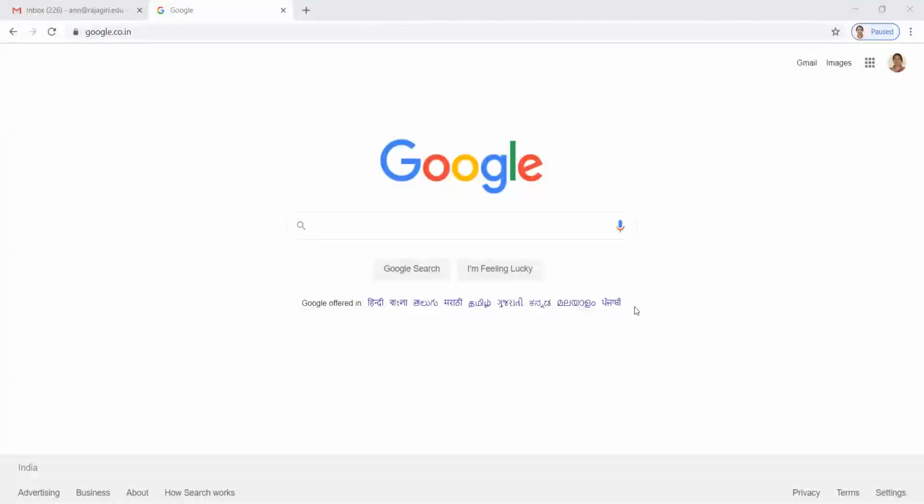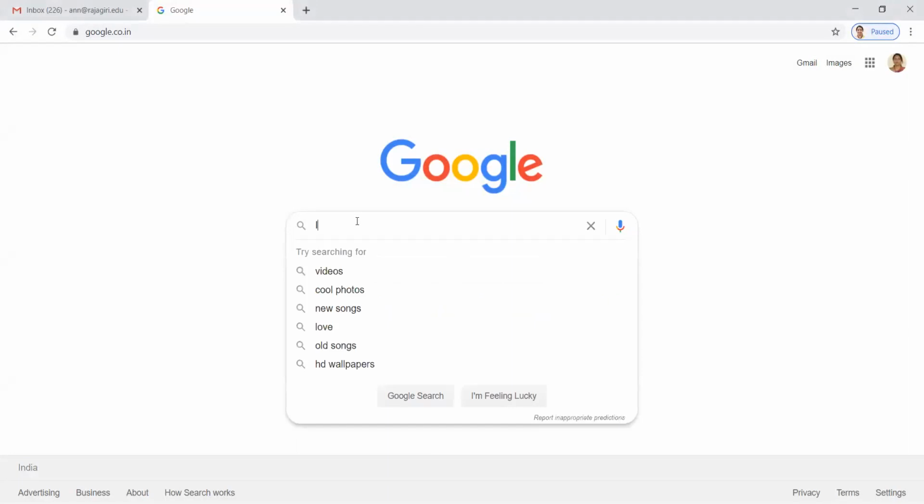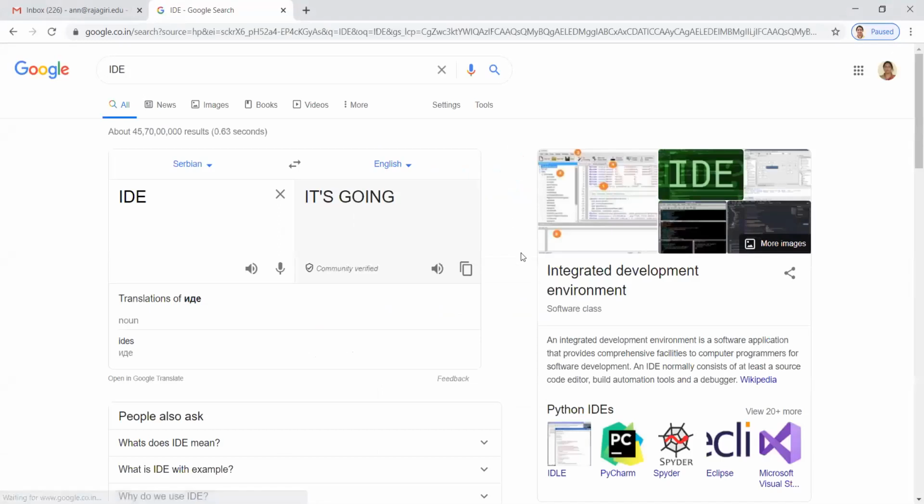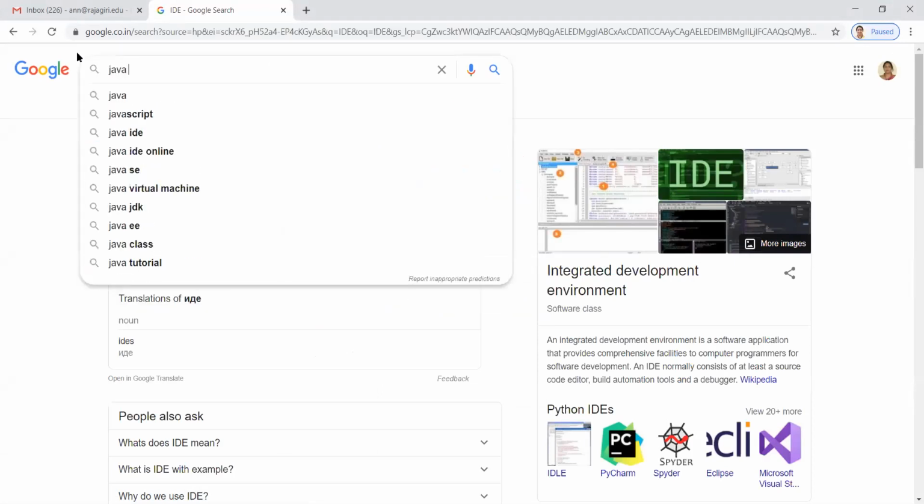So let's see how to install an IDE. As you all know, an IDE is an integrated development environment where we could be saving multiple Java files together and then travel between files and all that. So what we will do today is we will download a Java Eclipse IDE.